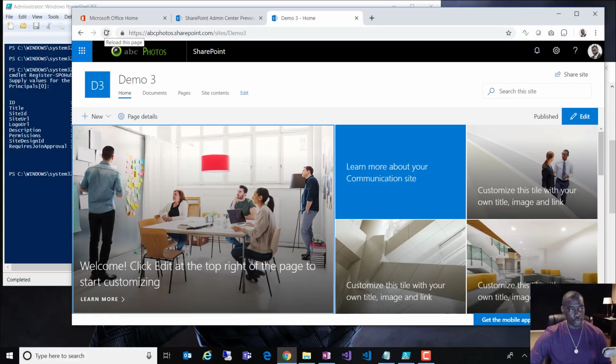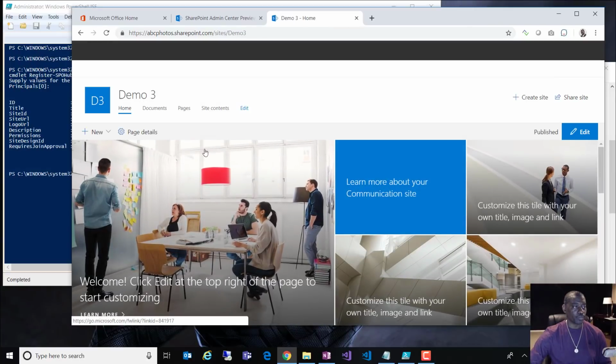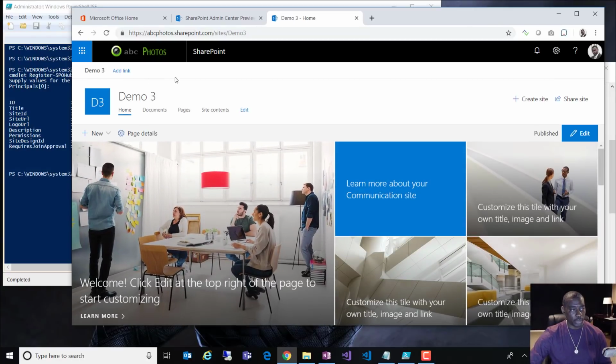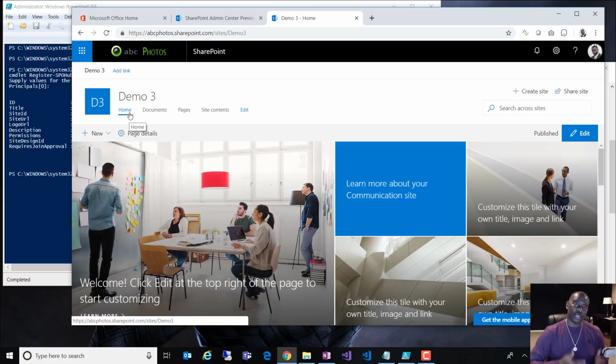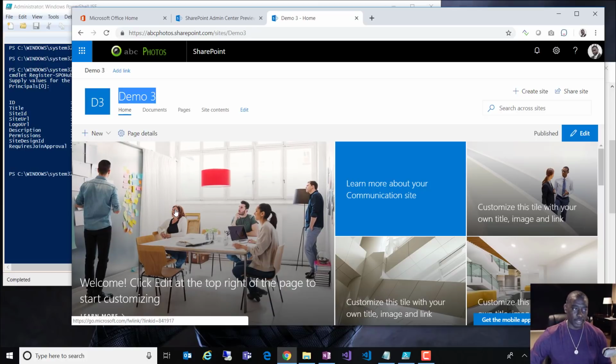Now my site is established as a hub. If I go to the demo 3, hit refresh, you would notice that now I have this extra layer that sits on top. This is going to be my global navigation for the hub. And this is going to be a local navigation for this particular site collection. Again, demo 3 is the intro point or the main site for the hub.